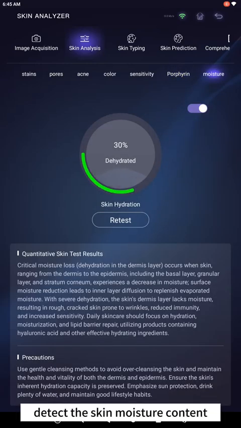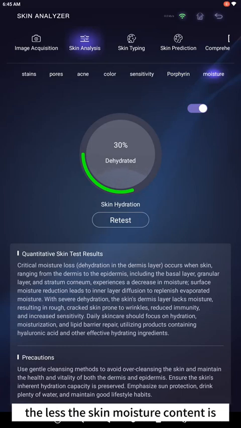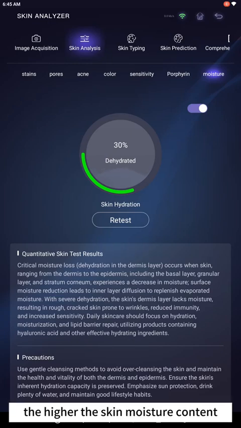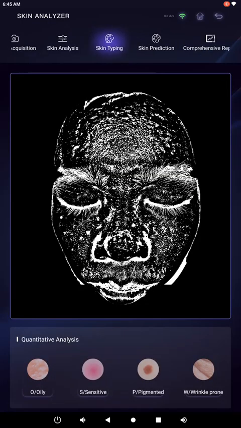Moisture. Detect the skin moisture content. The smaller the value is, the less the skin moisture content is. The higher the value, the higher the skin moisture content.